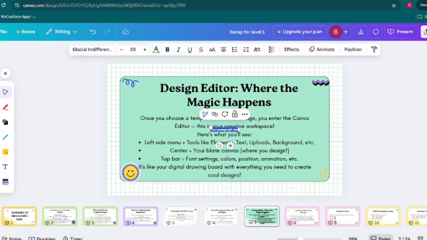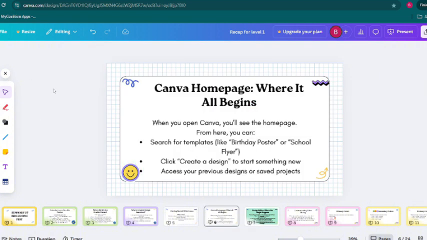All right, so we also have projects here, apps, then Magic Media. Magic Media is like Canva AI, where you can generate any image or videos that you want to generate. And like I said, this is our canvas. Canvas is where your designs are happening, like the document size, like I said.